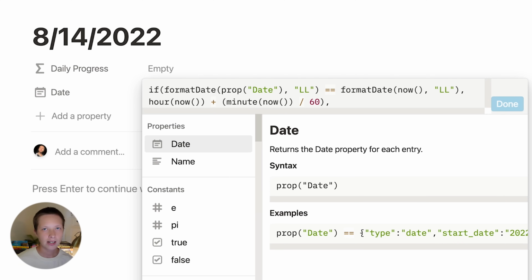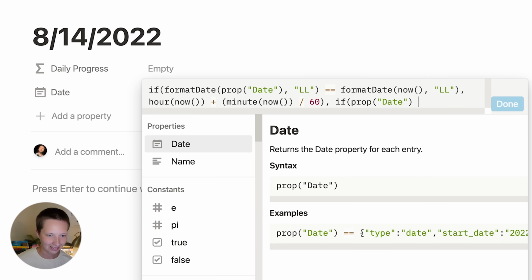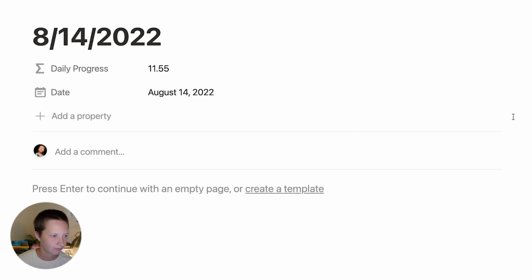Now the next if statement is going to be if the date is in the past, I want a full progress bar. So if date is less than now, give me the number 24. Otherwise, give me the number 0 for all dates in the future. I'm going to close this out with two parentheses because there's two if statements. And we have the number 11.55. So right now I am filming this at around 11:30.